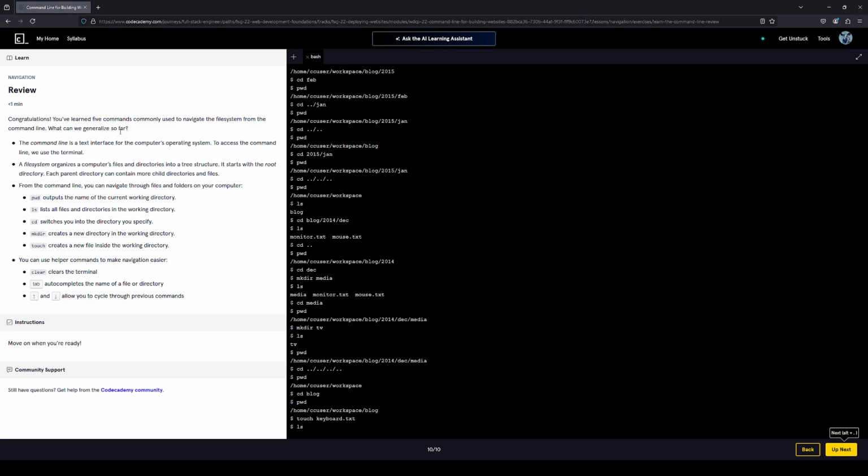Review. Congratulations, you've learned 5 commands commonly used to navigate the file system from the command line. What can we generalize so far? The command line is a text interface for the computer's operating system. To access the command line, we use the terminal. The file system organizes a computer's files and directories into a tree structure. It starts with the root directory. Each parent directory can contain more child directories and files. From the command line, you can navigate through files and folders on your computer. pwd outputs the name of the current working directory, ls lists all the files and directories in the working directory. cd switches you into the directory you specify, mkdir creates a new directory, touch creates a new file, clear clears the terminal, tab autocompletes, up and down cycle through previous commands.